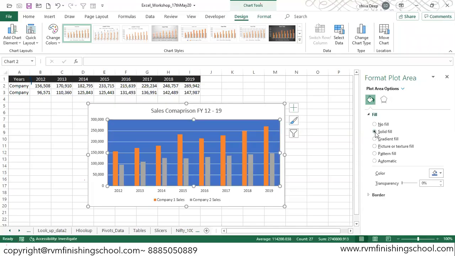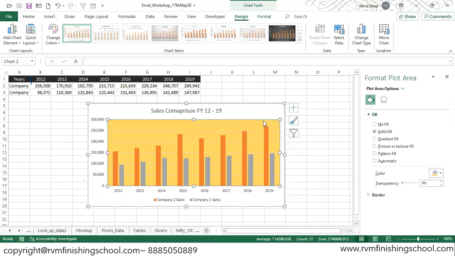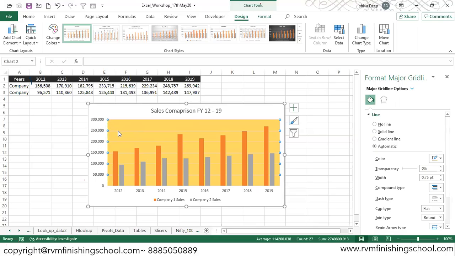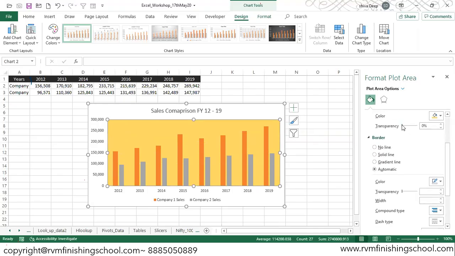You have a solid fill, which will get inside fill. The color, you can choose it from here. Let's say something very light. And then you can click on these grid lines. Delete, the grid lines are gone. Click on this area. Then you can go down. You can have the transparency, how transparent you want this color to be. See, if yellow looks very heavy, you can just make it a little transparent. Something like this on the background.